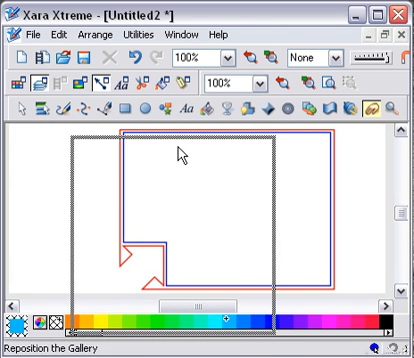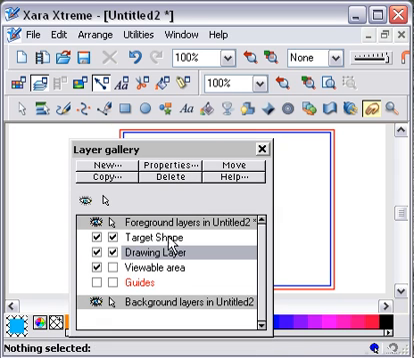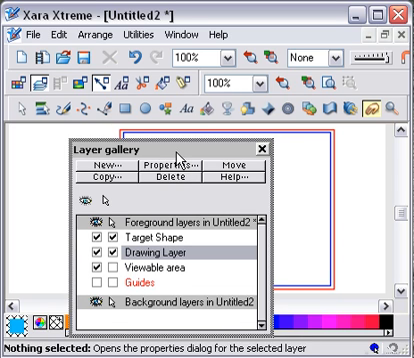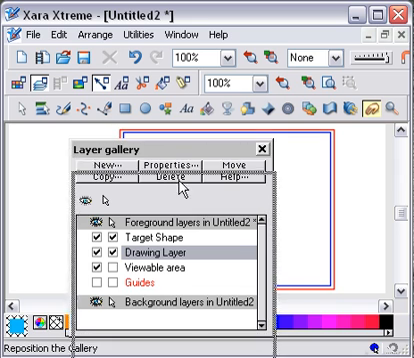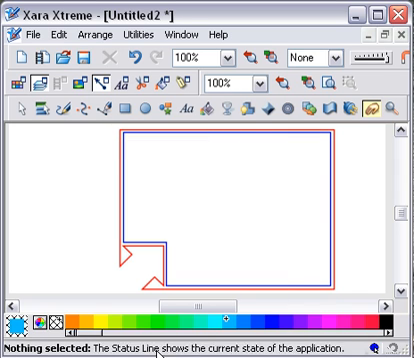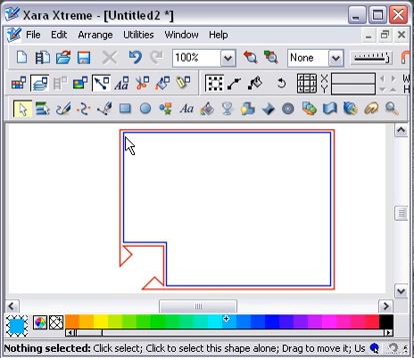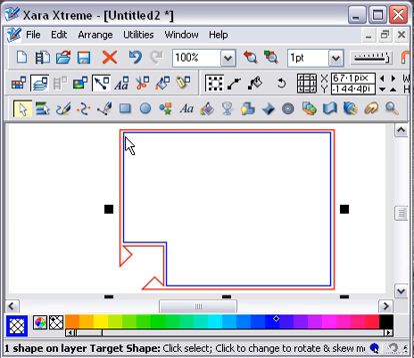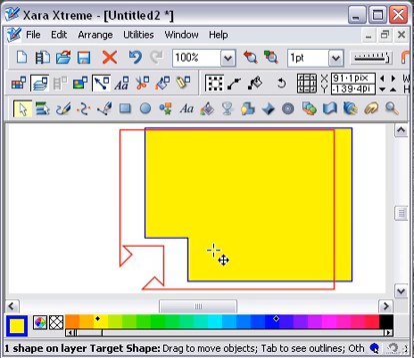Right, I'll bring up the layers gallery. We've got a target shape here, but it's just to remind us what we want, which is the finished shape. So let's have a look at the finished shape to start off with. If you look at it, I consider that it's basically two shapes. I've selected the blue inner shape here. I'm going to give that a yellow fill.